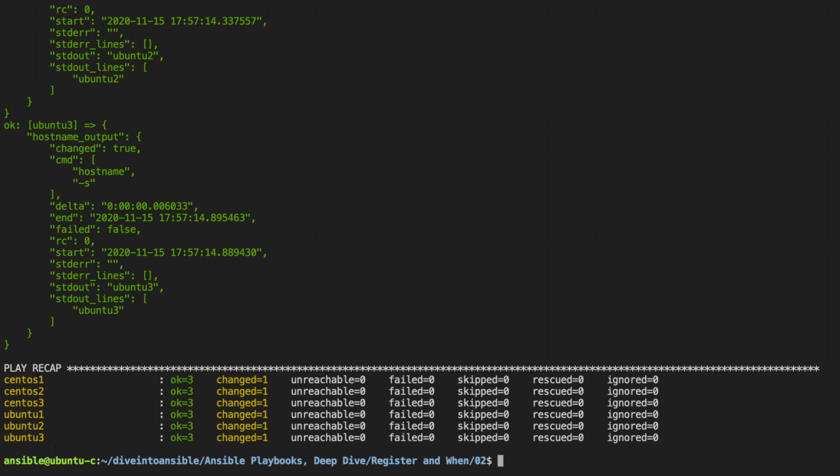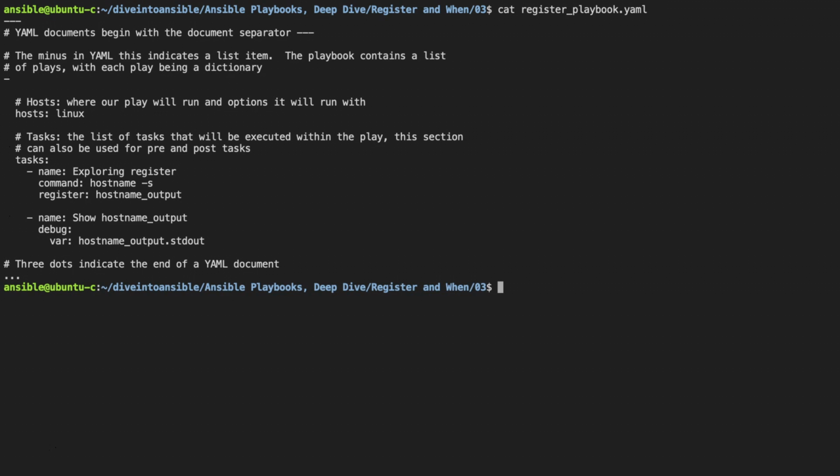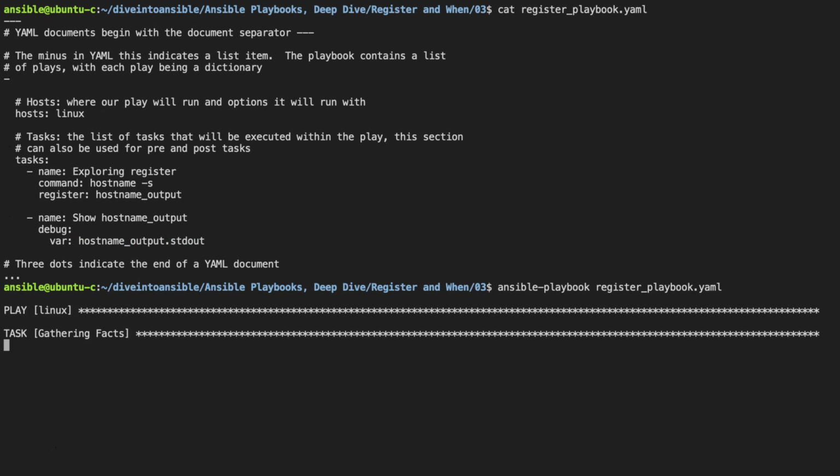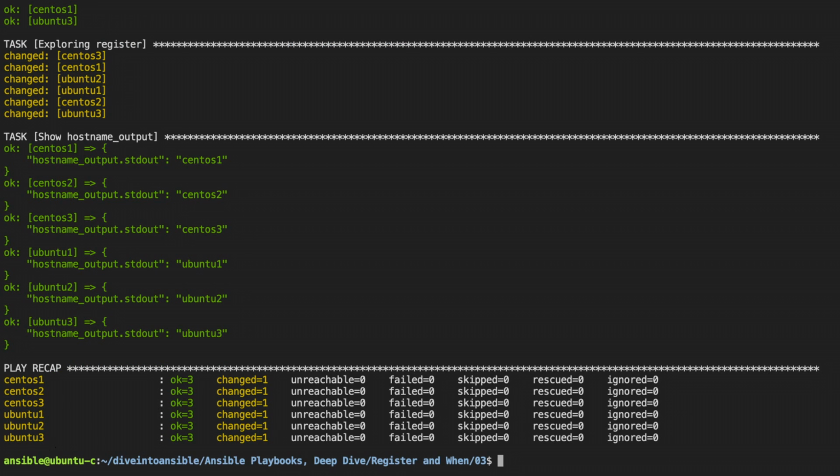Step into revision 3 and again bring up the playbook. In this example, we're using the dot notation, and you can see there for var, we have hostname_output.stdout. If we run this example, there you can see we now have the hostname from the registered information that we've captured.